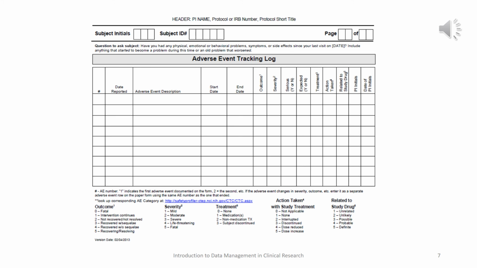The next column is going to be treatment. Did the patient receive some medication? Did they receive some other type of therapy as a result of that adverse event? The column next to that is going to be action taken. That's going to be related to the study drug. Did we discontinue it? Did we increase or reduce the dose? Or did we do anything at all?